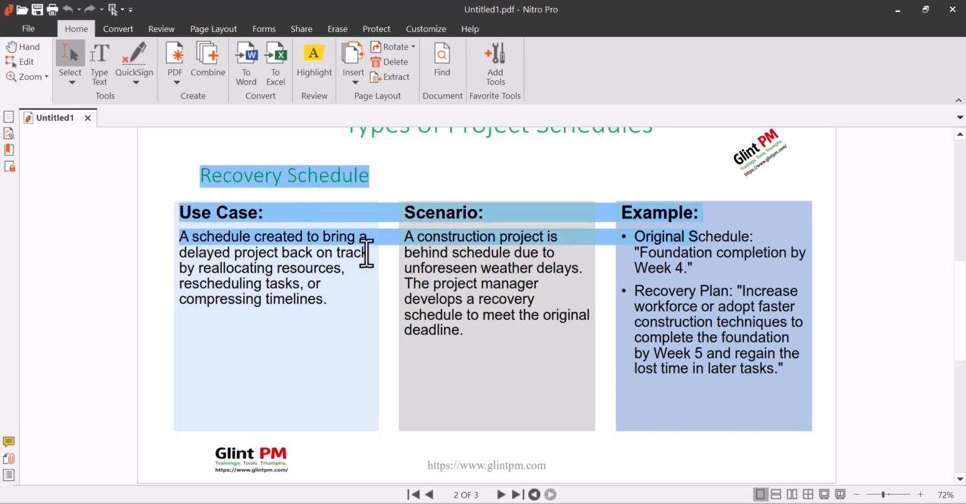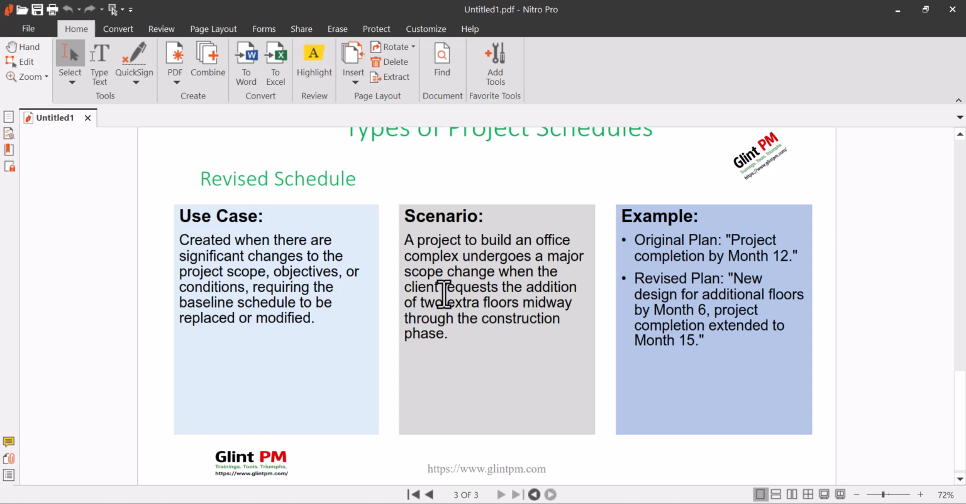Recovery schedule is bringing a delayed project back on track through your schedule, while revised schedule is making changes to the already baseline schedule. So that's why the baseline, meaning the schedule, is very important here. Okay, if there's no baseline, then you can't talk about revised schedule or recovery schedule, because you can't even measure delay and you can't measure the original schedule that covered the scope.